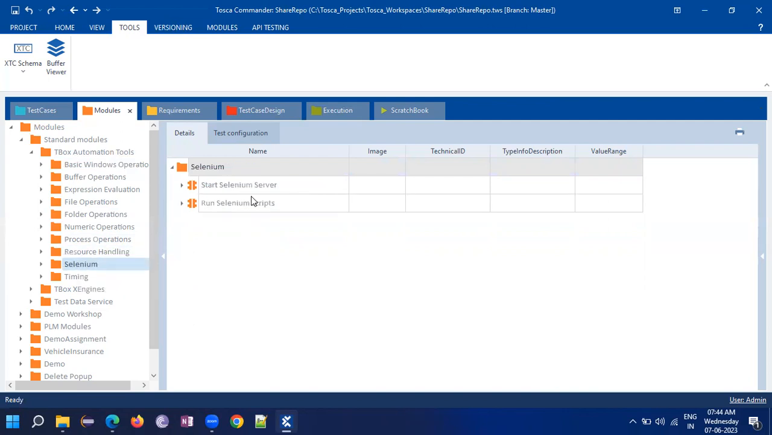Okay, then we have Selenium. So if you already have a Selenium script and you want to integrate with it and run it, then you use that as well.